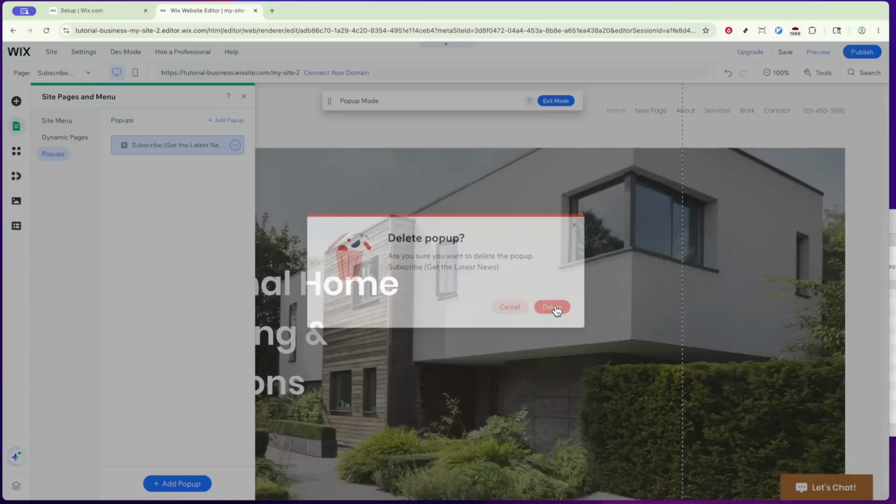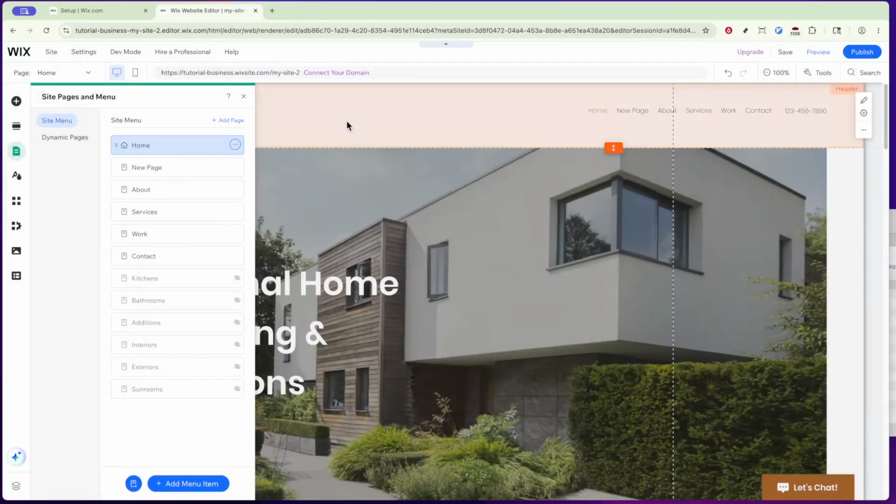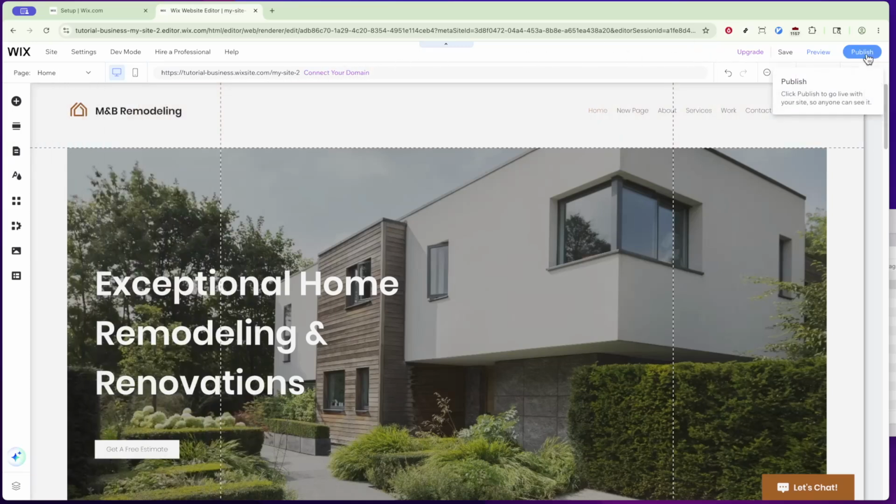Finally, don't forget to save your changes. At the top right corner of the Wix editor, you'll see a Publish button. Click on Publish to ensure that your changes go live on your site. This step is critical because without publishing, the deletion won't be reflected on the live version of your site.